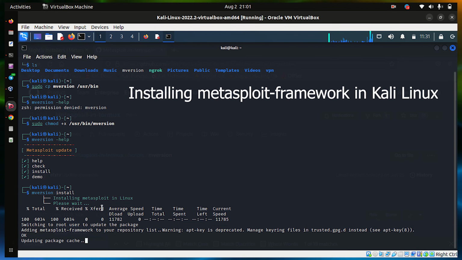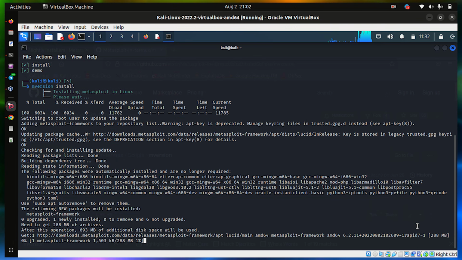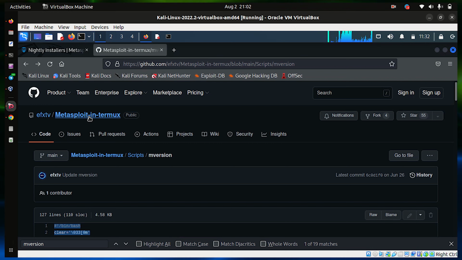So it's going to call all the official repos. You can see here. And of course, it will take some time to install everything from the official repo to your Kali Linux machine. And this is the official version. It's calling from the official repo. Let me show you.